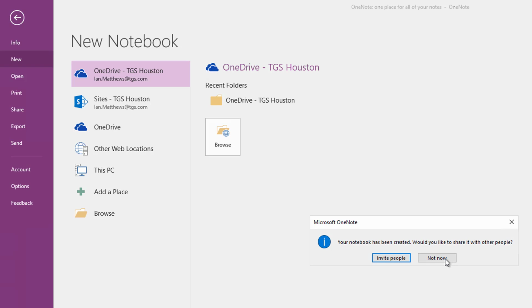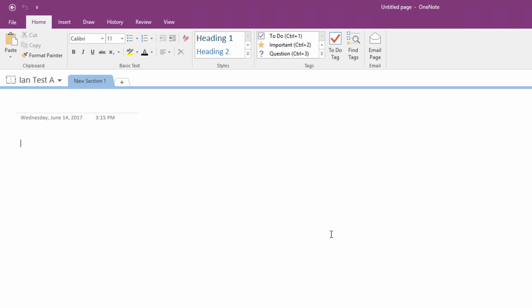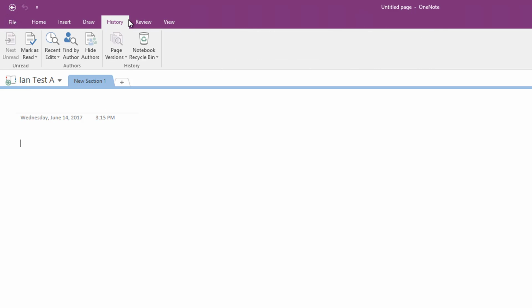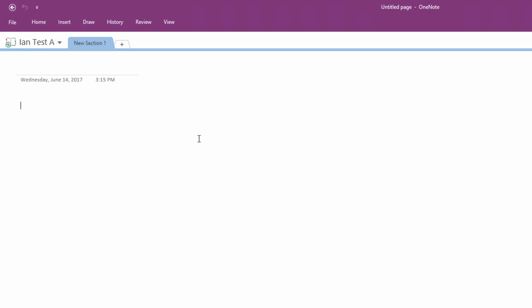Well, we want to invite people to share this. I'm going to say no, not now. We'll do it after. So I'll show you the lay of the land. The menus at the top, if you double click on any of the tabs, the ribbons will show up and stay up. To keep it clean, Microsoft turns it off by default. You can turn them back off by double clicking and getting rid of them.